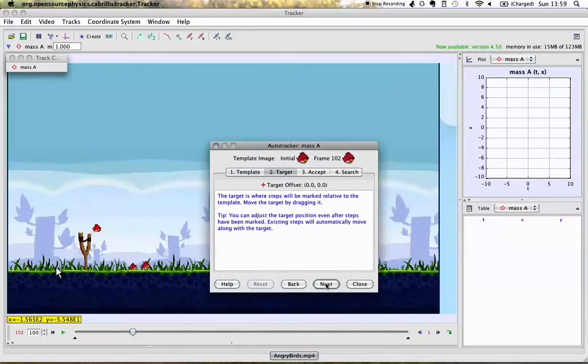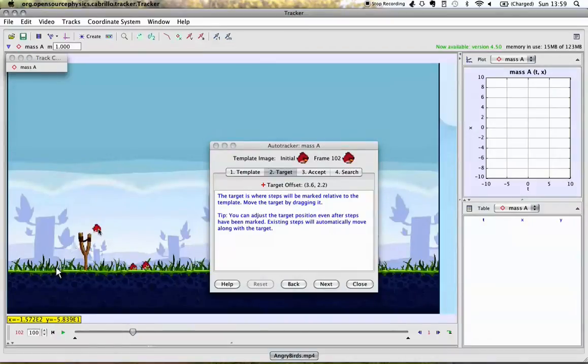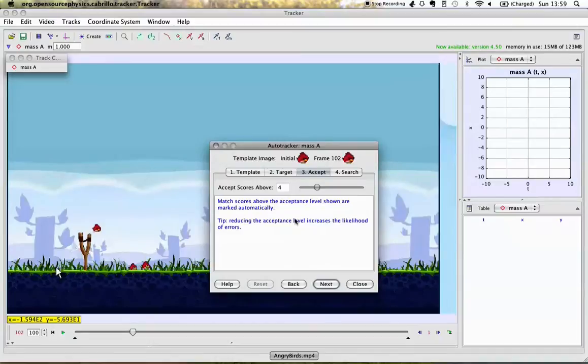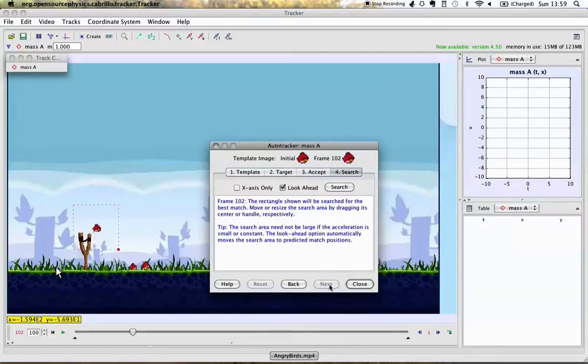Then click on next and it'll ask you to identify the target. So you want this target to be around about the middle of the Angry Bird, as close to the middle as possible. Click on next, this is just asking you if you accept a certain amount of error in the calculations that it makes. Just leave it as it is with scores above 4. Click on next, and then the next thing you do is just click on search.